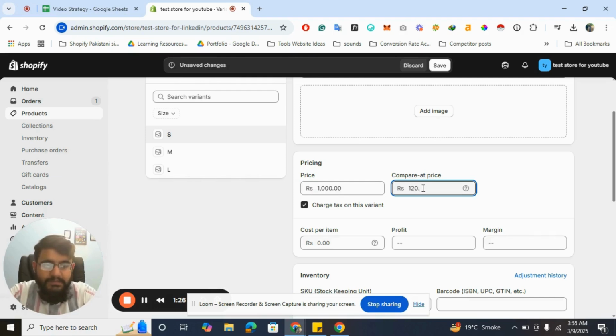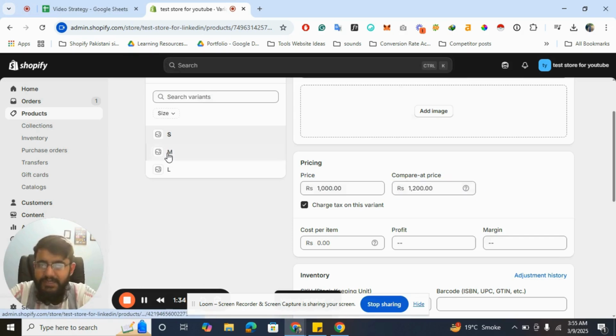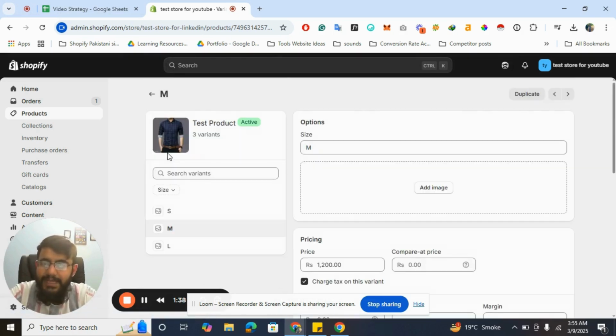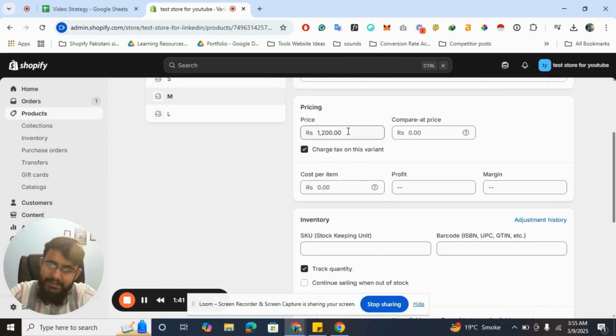Okay, so then I have to click on save, and if I want to do it for other variants, I have to just select those variants. For example, for the medium one, I want to add a different sale price. It is also possible. So for example, 900, and then this is 1200.